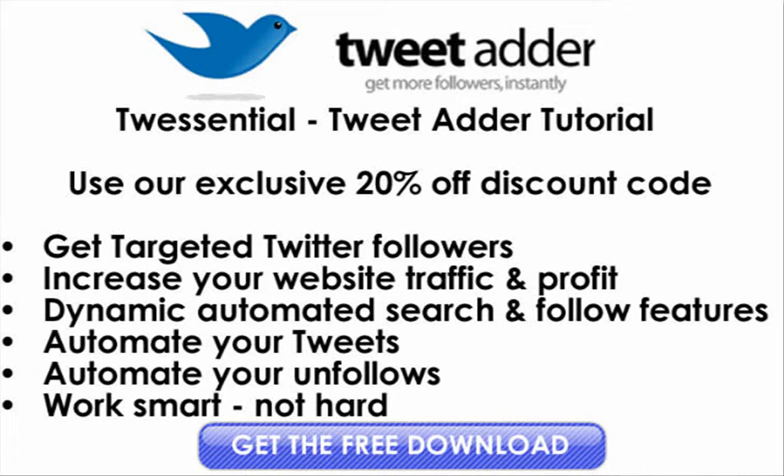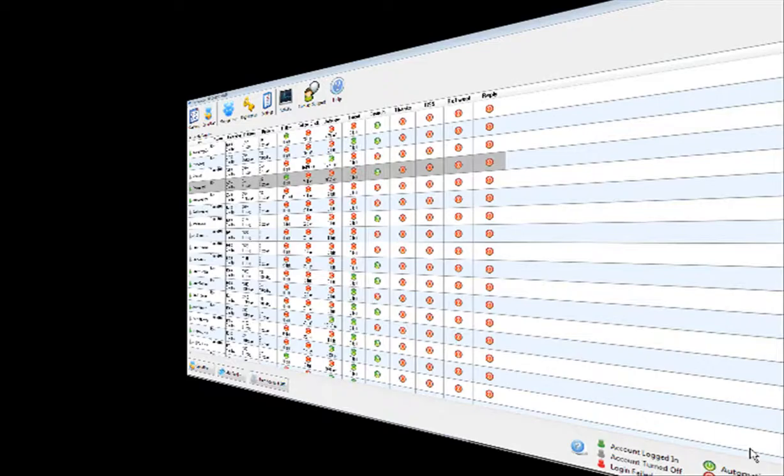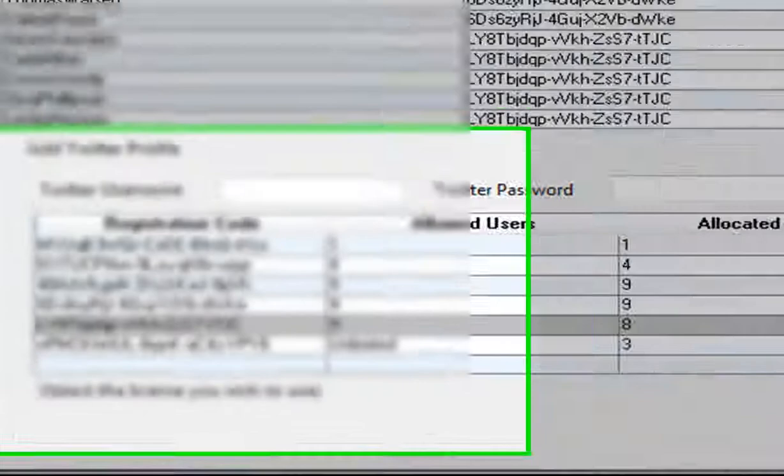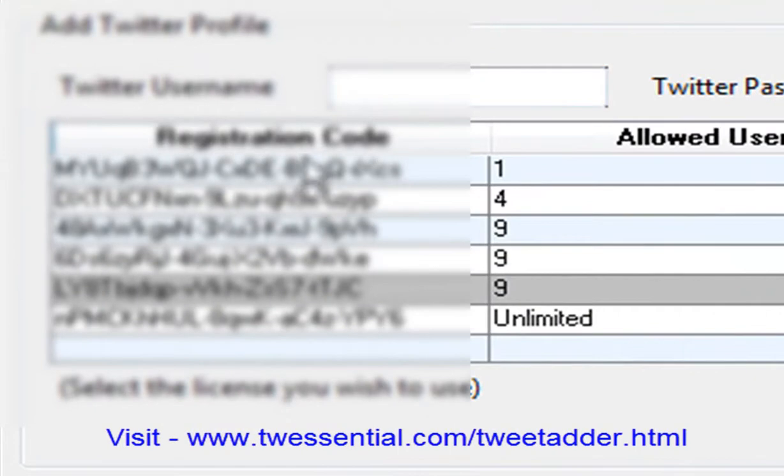I first came across TweetAdder a few months ago when they had the old version. They've now updated to version 3, which is significantly better. It's so good, in fact, as you can see here. Sorry guys, I'm going to have to blur out these registration codes. They'll probably end up on some serial keygen website. As you can see, I started off with the 1 user license, then upgraded to 4, again here with 999. And as I said, version 3 is so good, I decided to purchase the unlimited license.